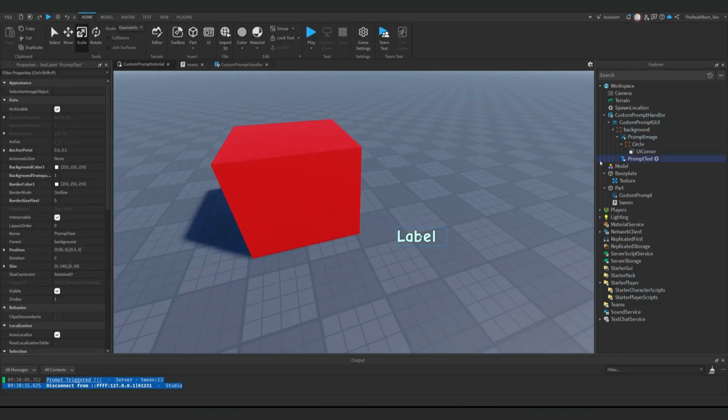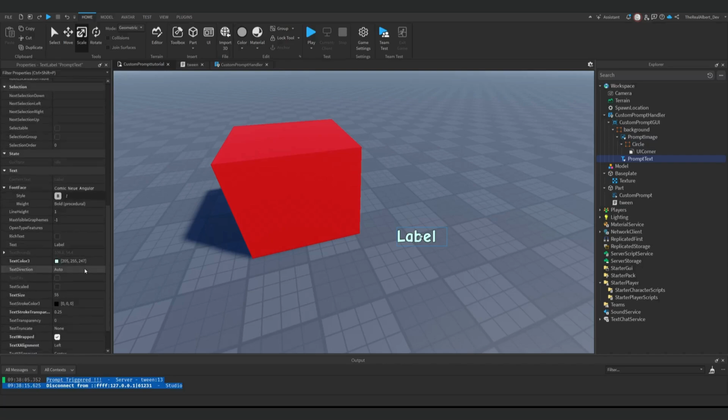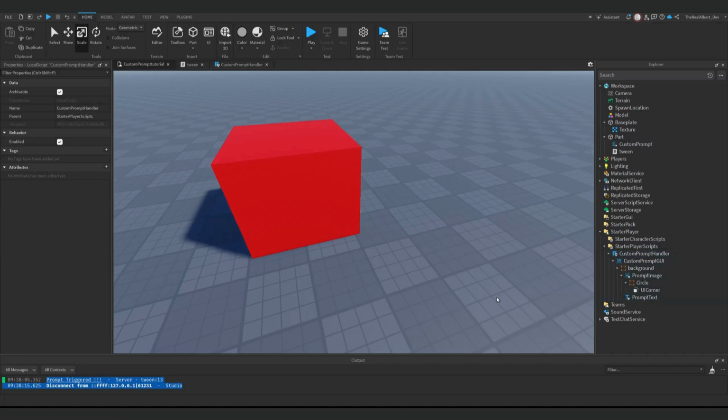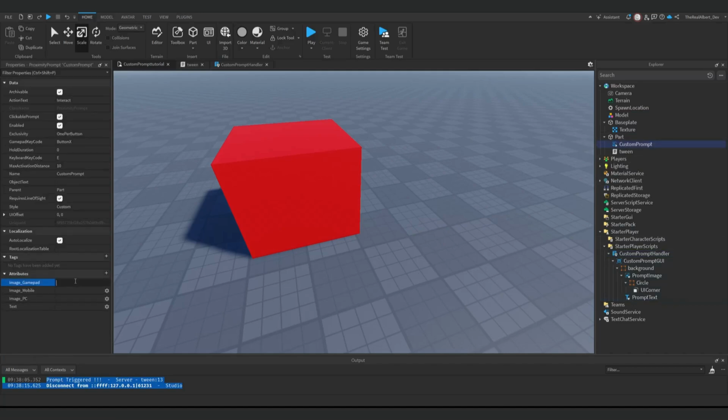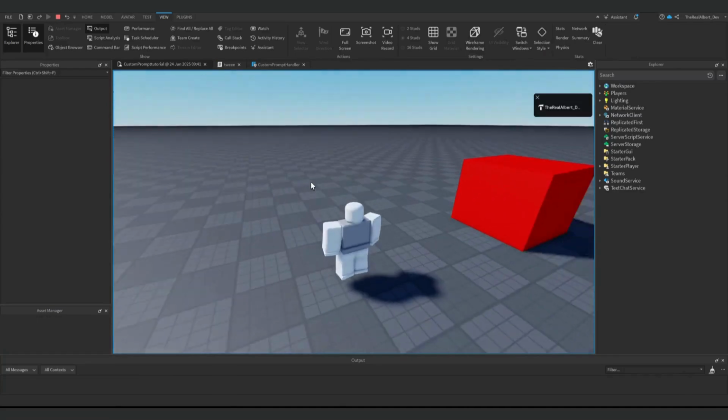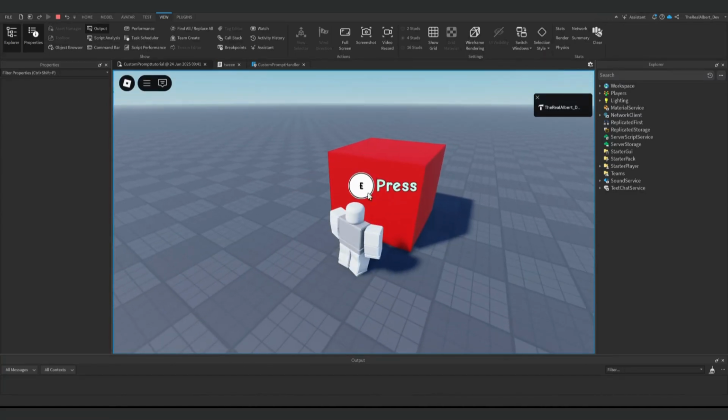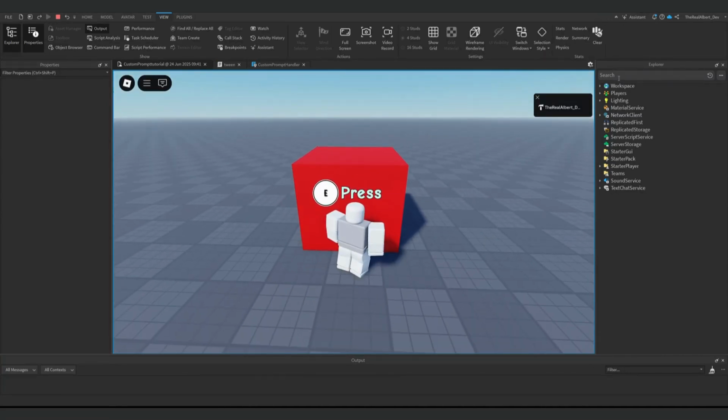And I already have my image straight in Asset Manager. You want to go straight to it, open this bad boy up. I already made my own custom image. You can use Canva or Photoshop, whatever you want. And I will just go ahead and copy its ID. Alright, and I'm going to set the text to something like press.